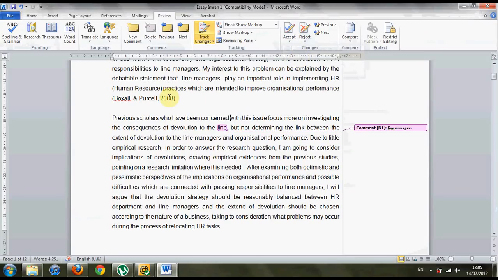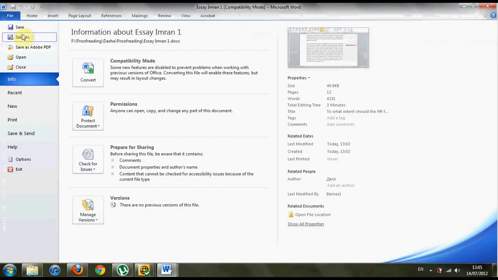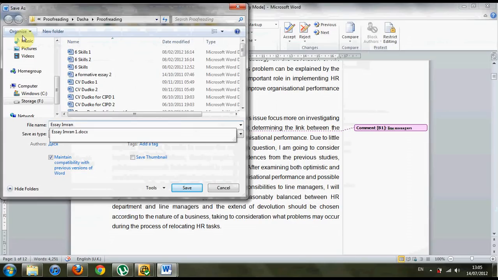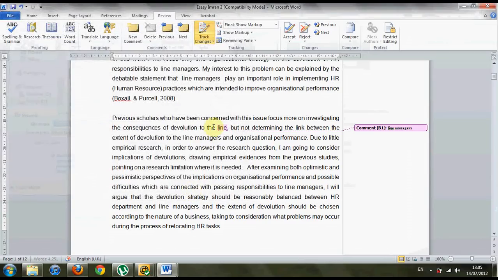Now after you've accepted the changes in the document, you want to save it to a different file name, because otherwise you will overwrite all the changes. So I'm going to go up to File, Save As, and I'm going to very carefully, because I don't want to lose all that proofreading markup which I've created in the whole document, delete saimran1 file name and put saimran2. And I'm going to double check, and I'm going to save. Now the file name has changed to saimran2.